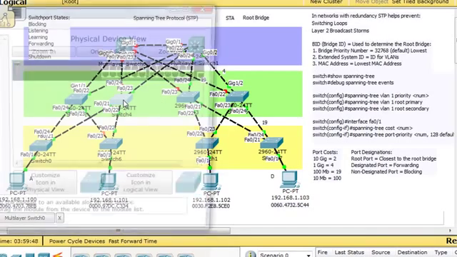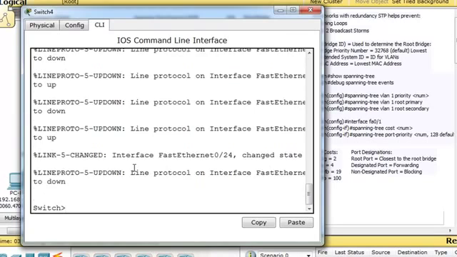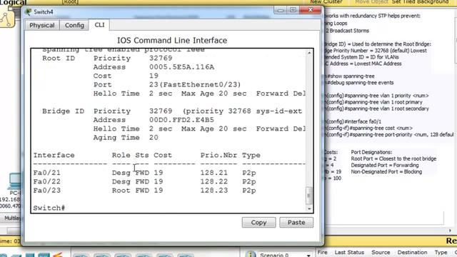So for instance, if I open up this switch and go to the command line interface and hit enter, enable, show span, tab, enter, you'll see that the root priority number is 32769. This is the bridge priority number. And the bridge ID for this bridge is also 32769, so they're identical. You'll find that all the switches have the same bridge priority number, 32768 plus 1, making 32769. And so it's the lowest MAC address that decides.